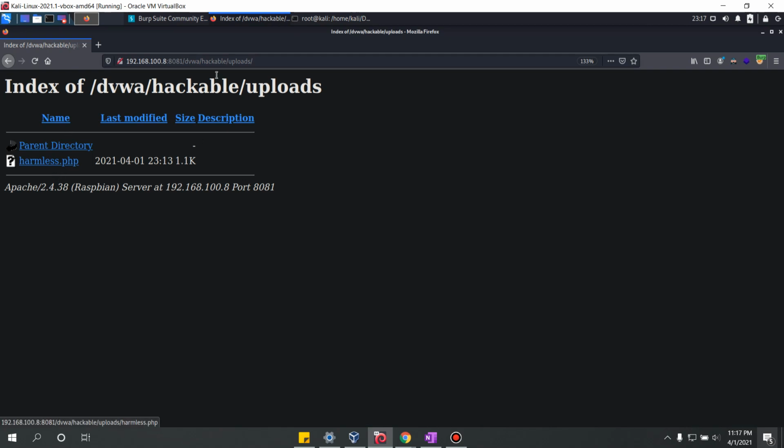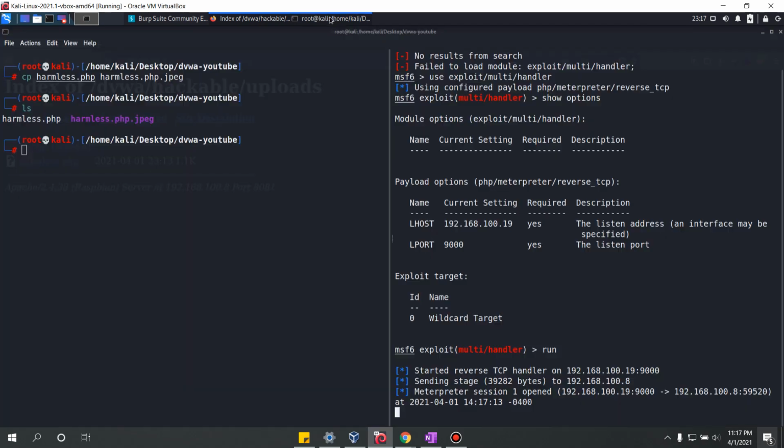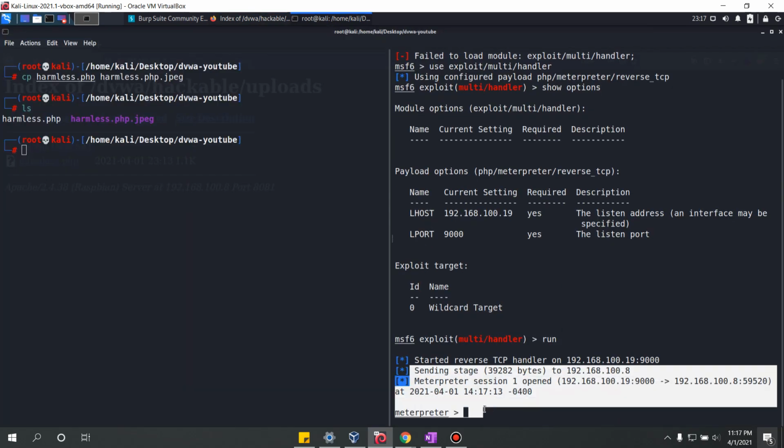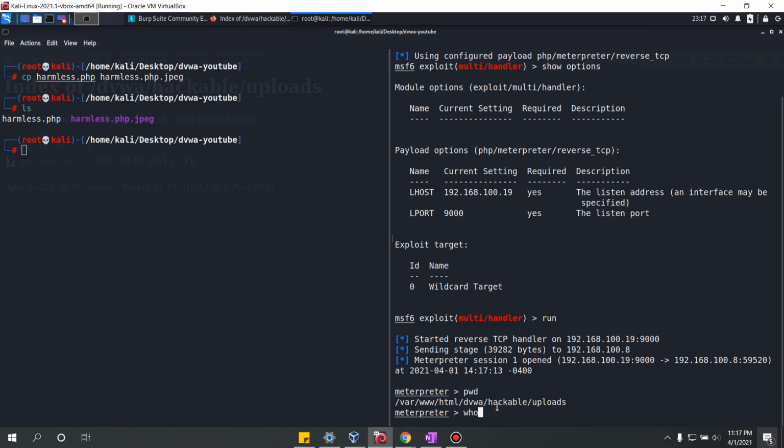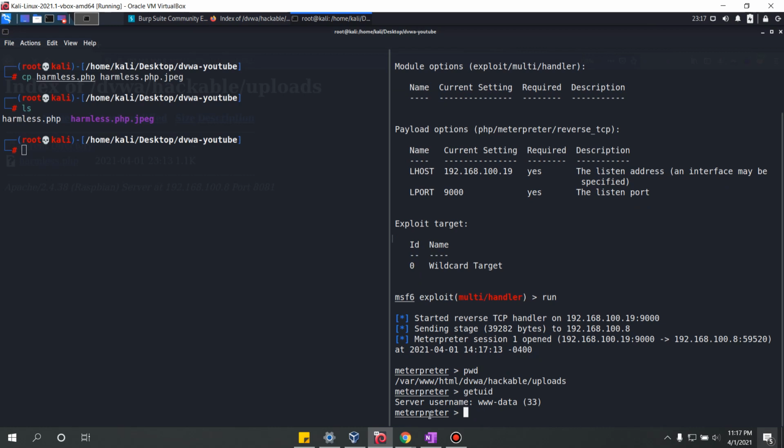So let me just come here. I went to the directory where it was uploaded, and I'm going to press this, and you'll see that we again have managed a connection, and we can see the print working directory. If we run the get UID command, it tells us that the server username is www-data, because it's a web server. So as you can see, we again managed to exploit that.